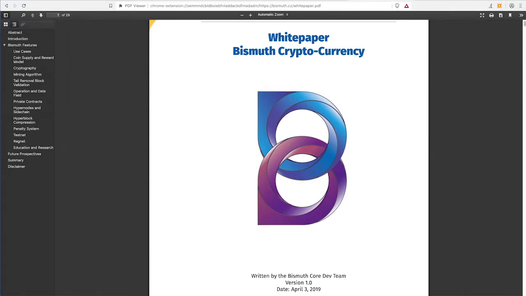But before I start, let me mention that the Bismuth Whitepaper has been released on April 3rd, 2019. So if you want to get involved in the Bismuth cryptocurrency or just learn more about it, this is a good start. Just read the white paper, it is available at this URL here on top. I'll also be including it in the description of this video, so you could just copy it, paste it, and take a look at it.